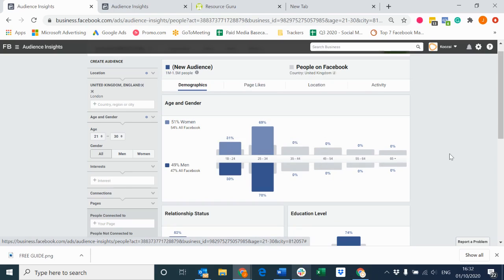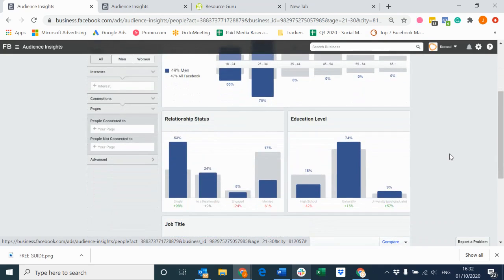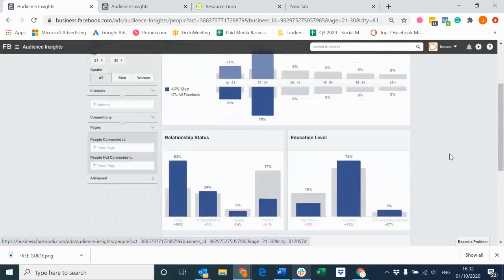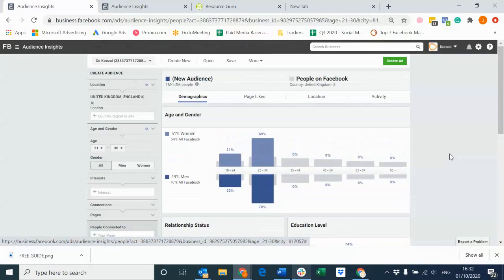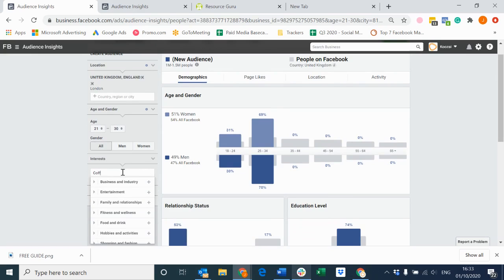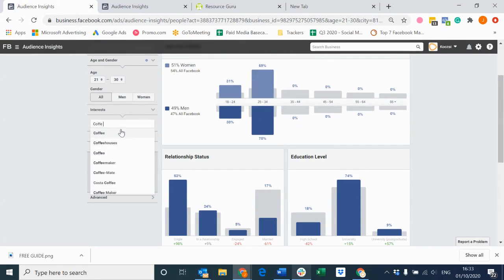Now, this is a great way to test different audiences to see what the age and gender split is. And you can also see other things such as relationship status, education level, and their job titles. But of course, this is still very broad because we're only looking at London and an age between 21 and 30. So we want to narrow this down using the interests. And here we might look at people who are interested in coffee. And once you've done that, that should appear.